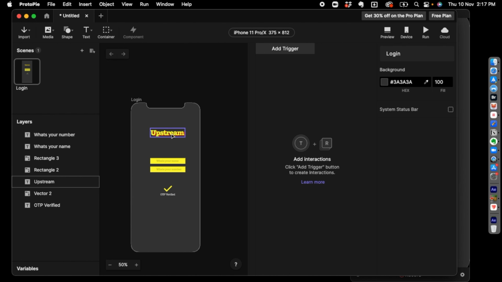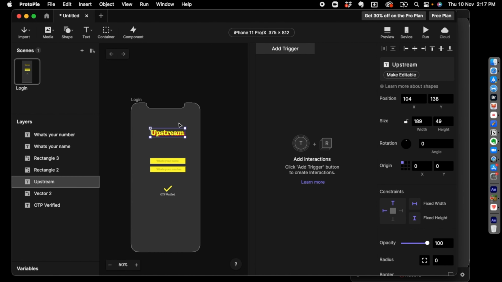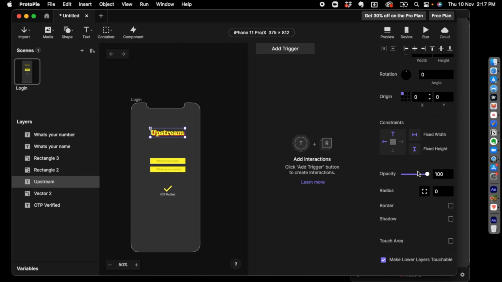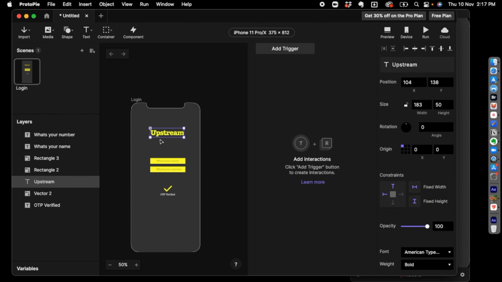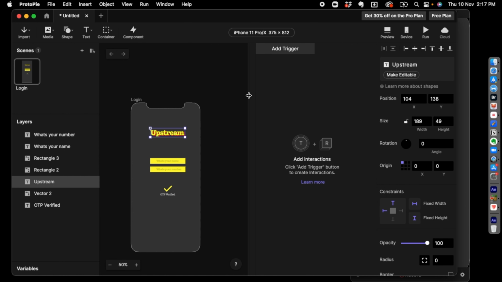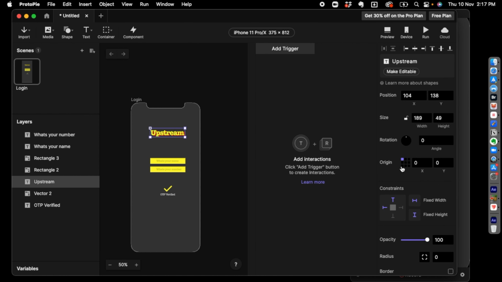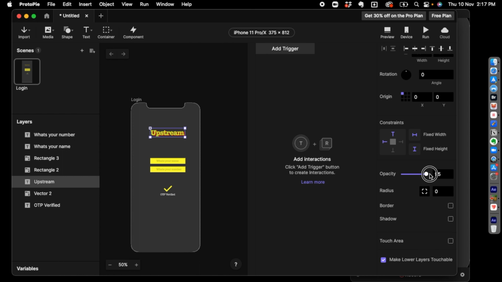And when you select an object, the options for that will populate right here. So you can make it editable. You can edit all these things here, but let's not do that. You can change the position, you have the constraints, you have the opacity options. You can do a lot of design modifications right here for the app, but we are not going to do that. We are going to play around with the interactions here.